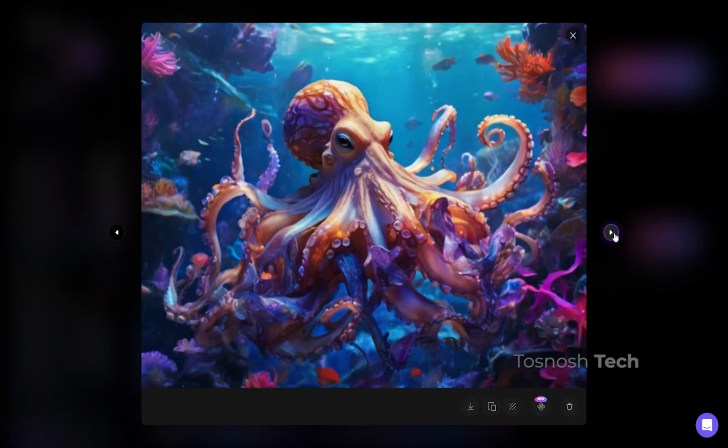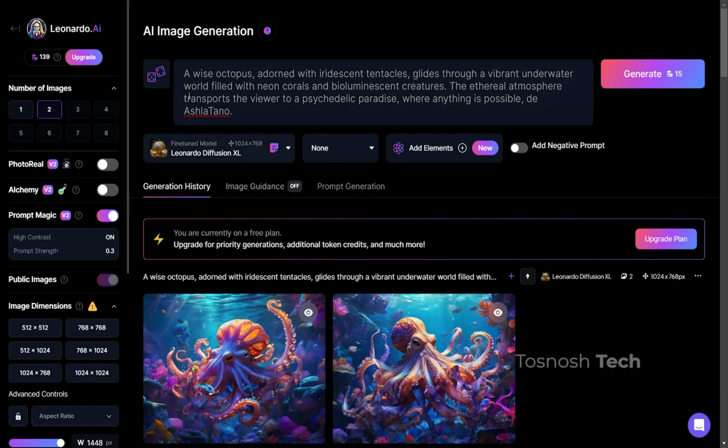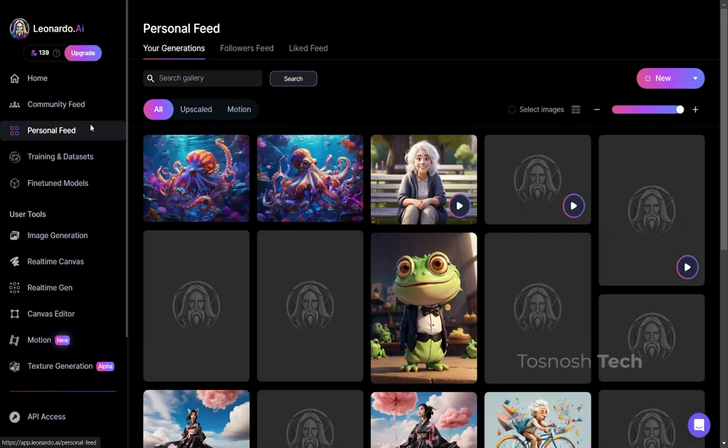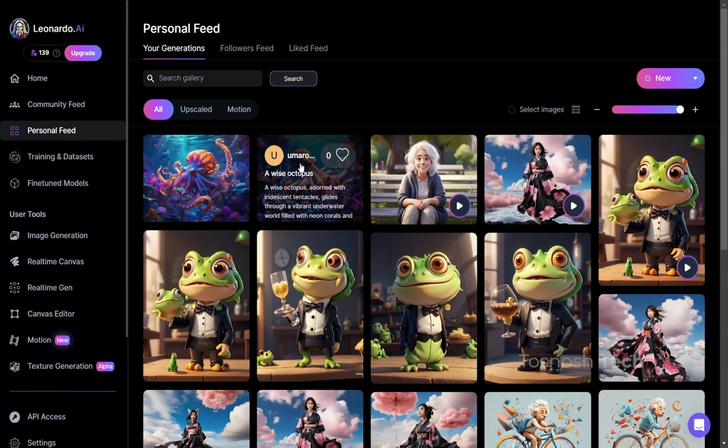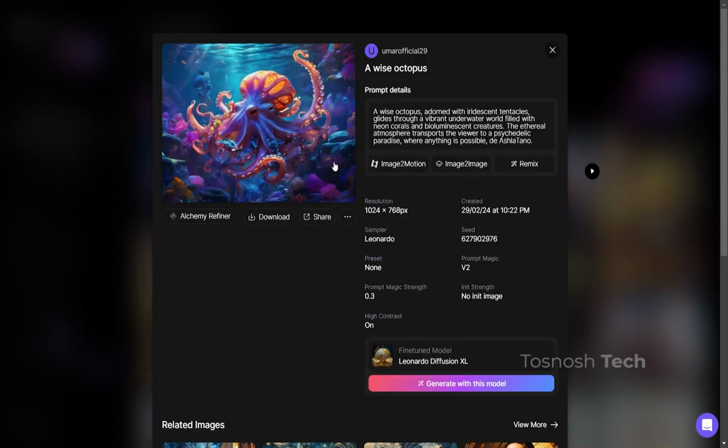clicking on each image. Now, close this window and then go back to the personal feed section, where all my images are located. I click on any desired image. In this new window, there is information about the image, and the image to motion button is visible.